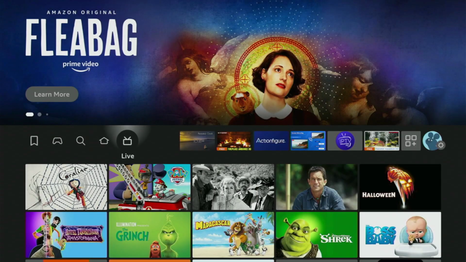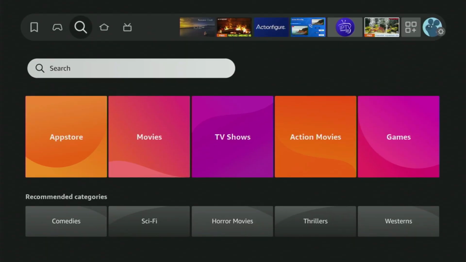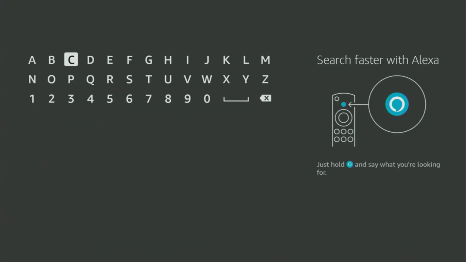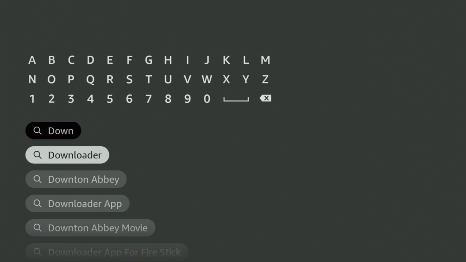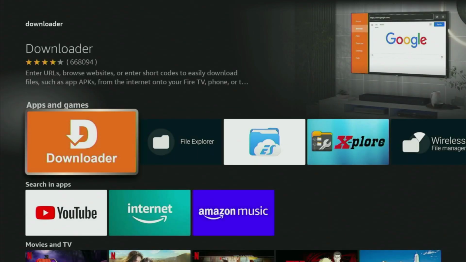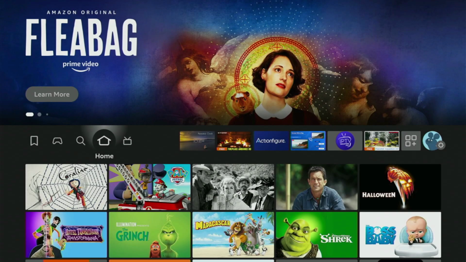Without any further ado, you have to go to search on your Fire Stick, open the search bar, and start typing downloader in here, because we need to get the app called downloader. We'll be using it to get the other apps from the internet. So you just click on downloader. Here you go. And there is this orange application. That's the one which you need to get. But after you got downloader, it's not over yet because we still have to set it up.